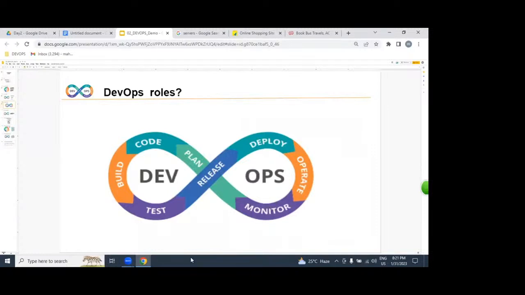Our roles and responsibilities start from the dev environment and end with operations, meaning production. But to be frank, we are not writing any code. We are not writing any test cases. We are just implementing an automated process, which we are calling the DevOps process.